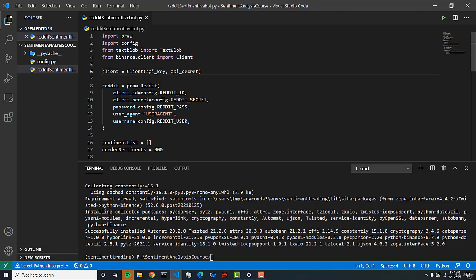And so now we can pass in our client API key. So we'll do config, so we can get the variables in config.py, and then we'll do binance key, and we'll do the same for the API secret. So config.binance secret. Awesome.